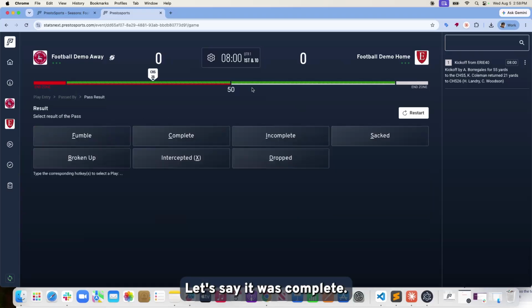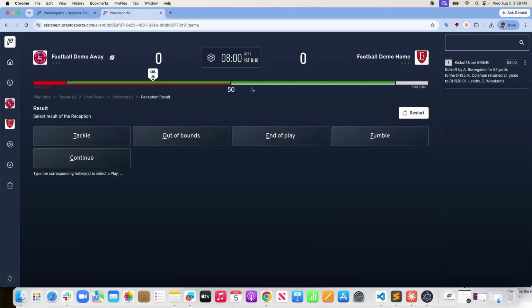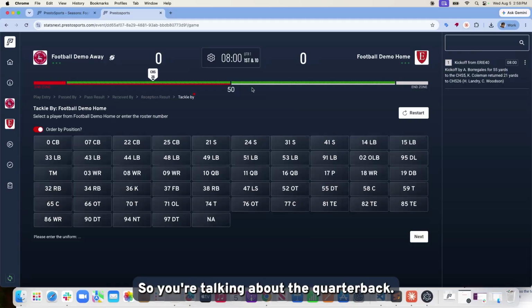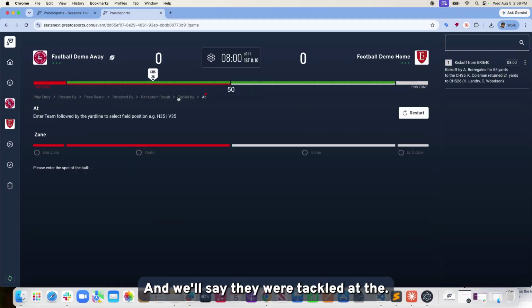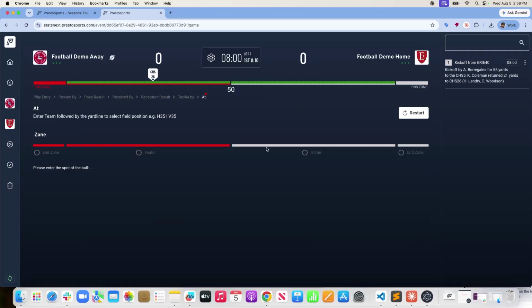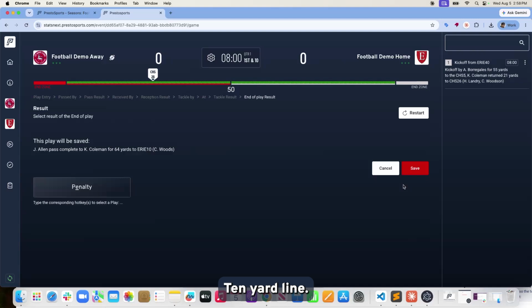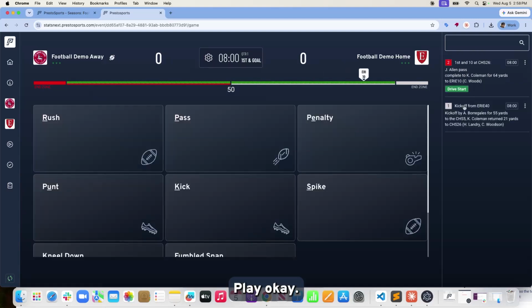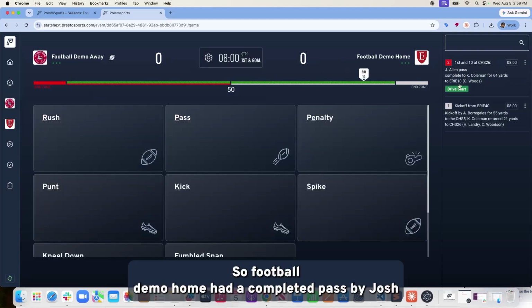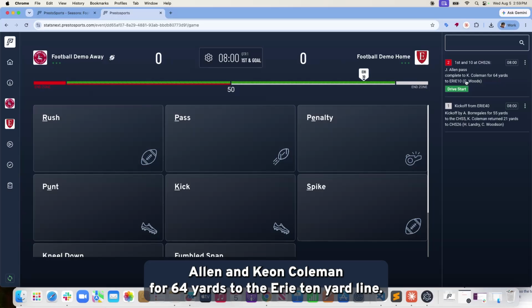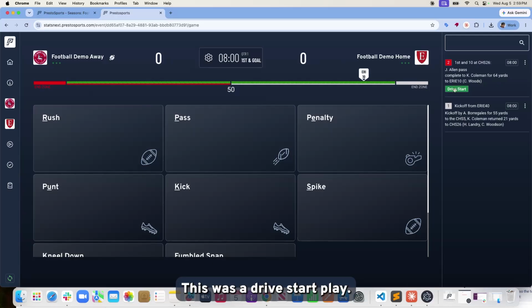We'll say it was complete, and we'll say they were tackled. So they're tackled by the cornerback. And we'll say they were tackled at the 10-yard line. Play. Okay, so football demo home had a completed pass by Josh Allen to Keon Coleman for 64 yards to the Erie 10-yard line. This was a drive start play.